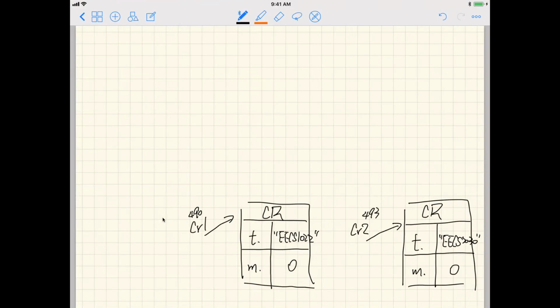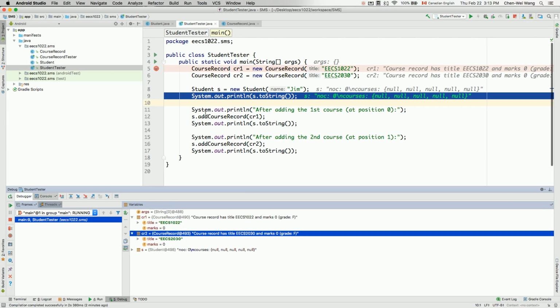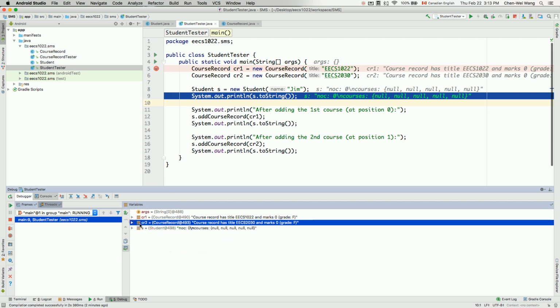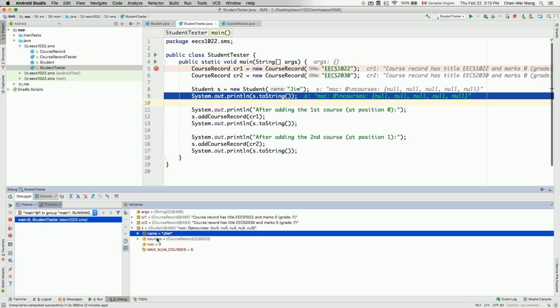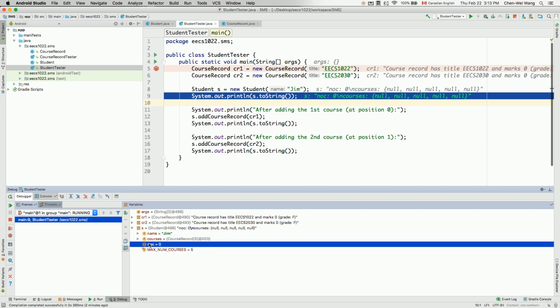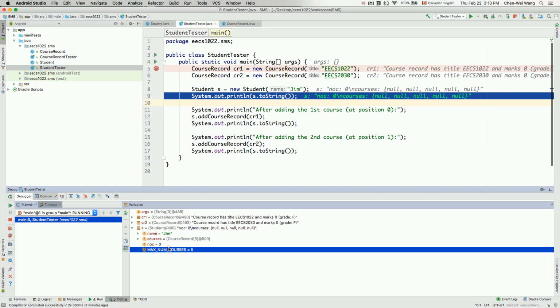Okay, so now let's see that for line number 8 that we just executed, we have a new student object, 498. Let's expand the object itself and see how it looks. Name is Jin, and courses, which is an array, and also NOC is 0, and then the constant we simply didn't include is 5.